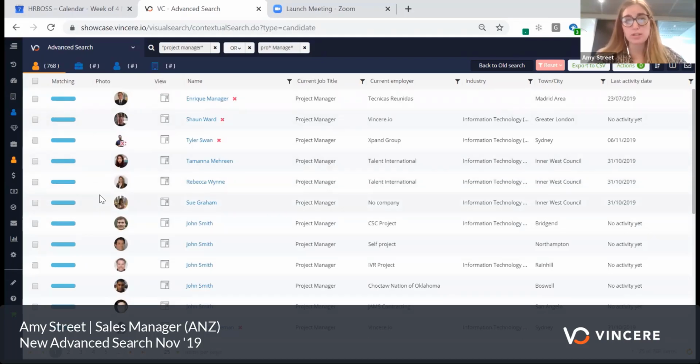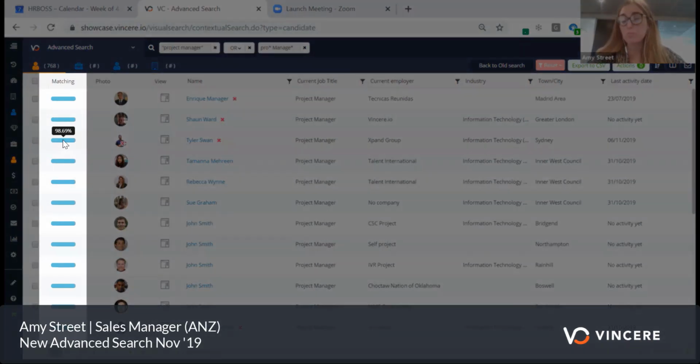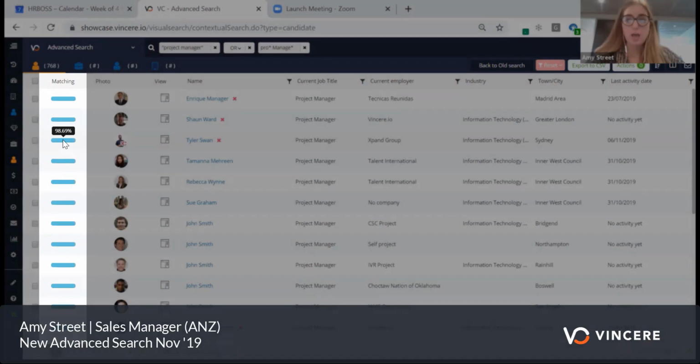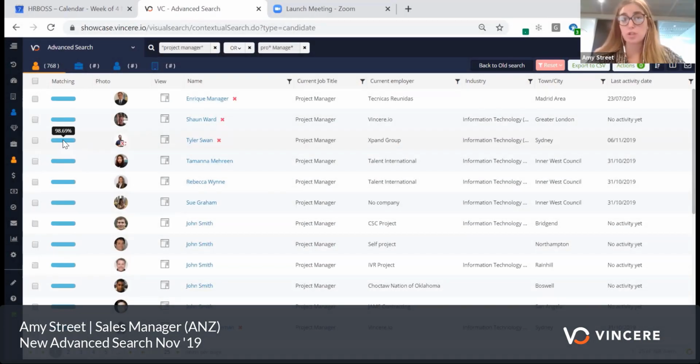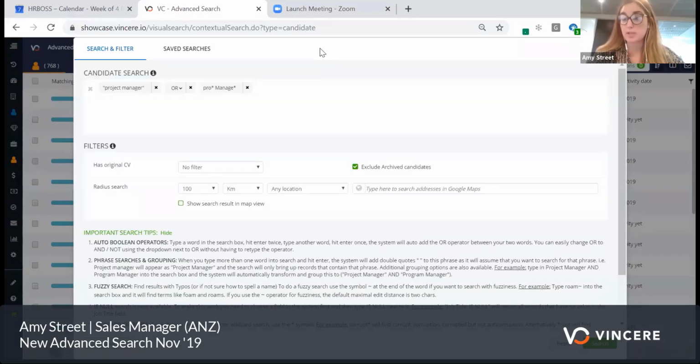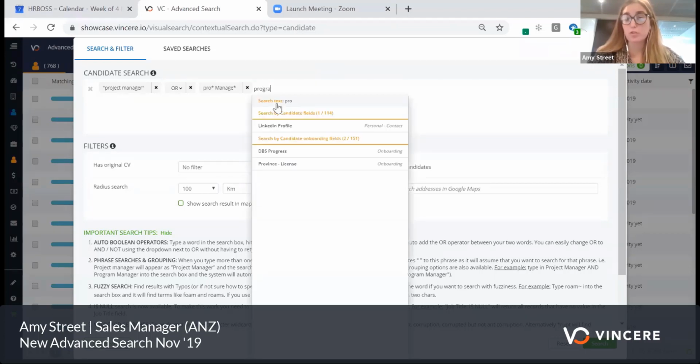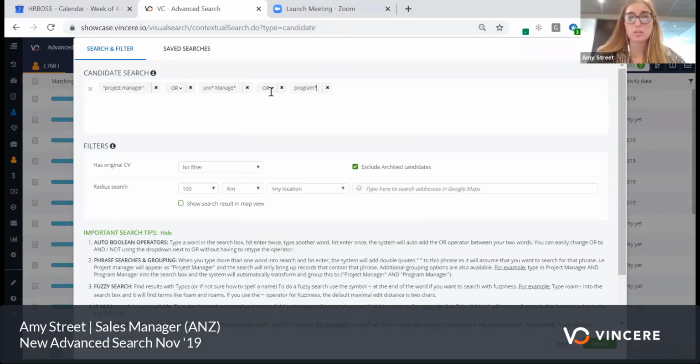What's really important to notice is we have our new matching column, which is giving you a percentage match on your search string. So if I open this up and I want to build out a bigger Boolean string, what I can do is say, actually, I don't want to have anyone that's program. So I put in program here with the wildcard search and exclude that from my search string.